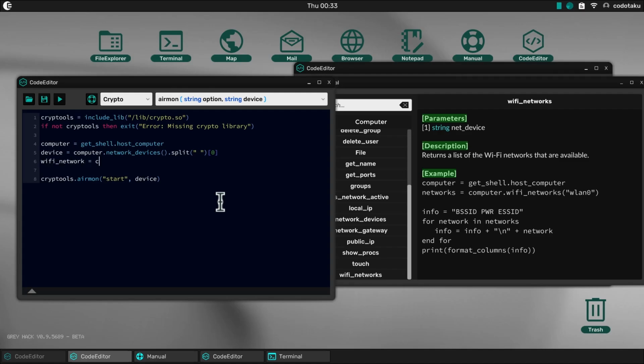So Wi-Fi network is equal to computer.get, well, actually the Wi-Fi networks. And then we give it one parameter, net device, which we already have here. Now it returns a list of the Wi-Fi networks that are available, and then we can go through all of them essentially.